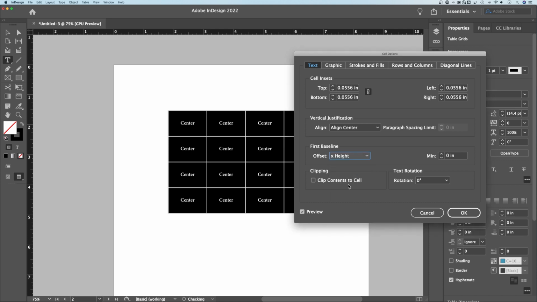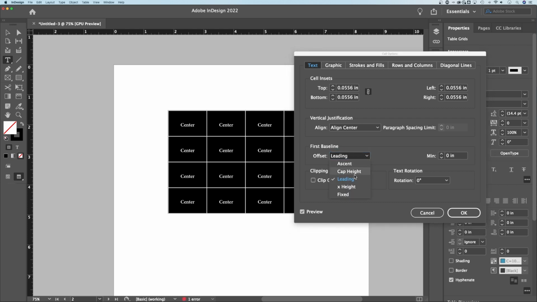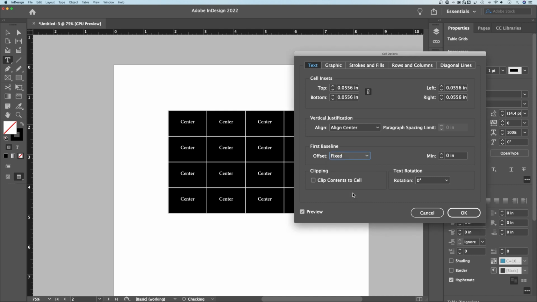You could set the X height as the center, which would center on the lowercase letters. Or you can adjust on any one of these, whichever one looks best for you, or even select fixed and then add a minimum. So you can kind of adjust that centering here. So depending on your font, the caps of your type, everything like that, you would select something here.